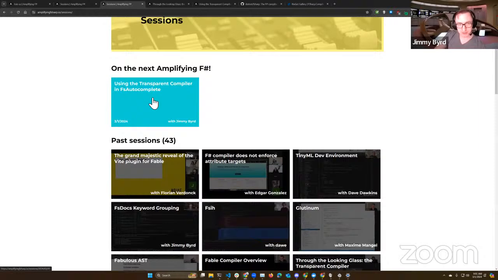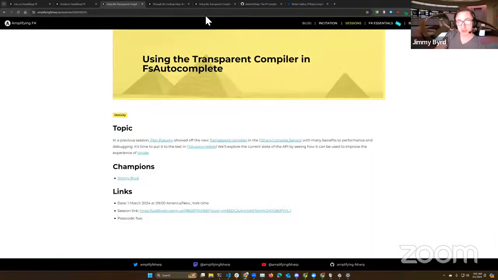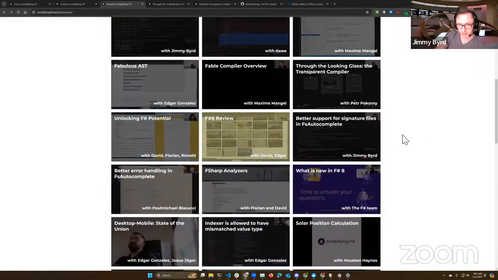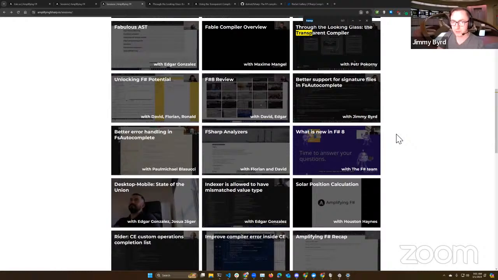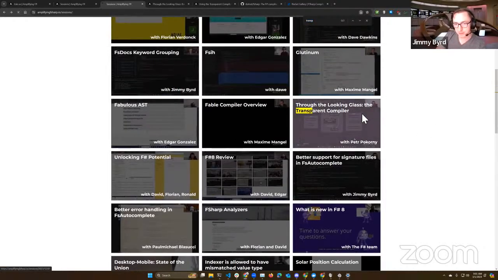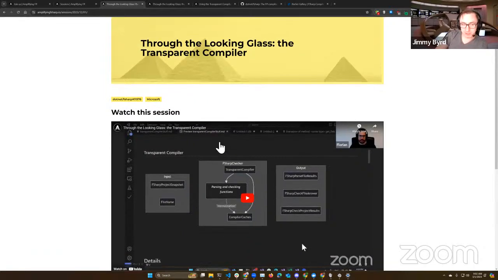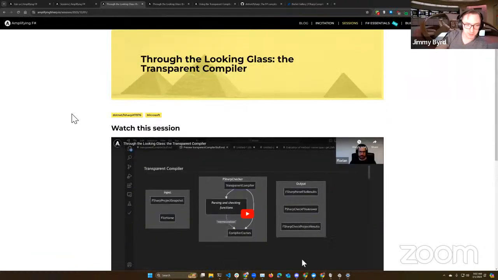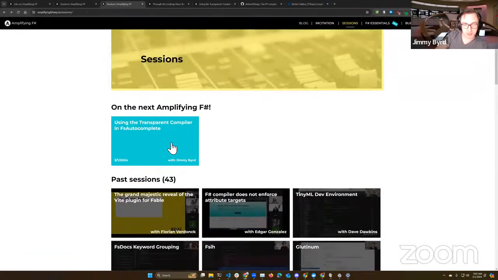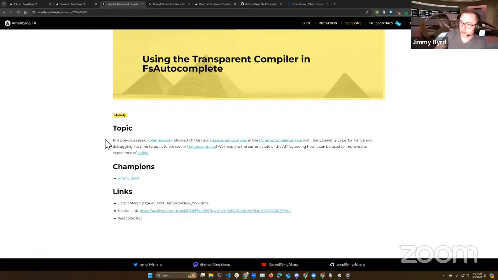And today we're going to be talking about using the transparent compiler in FsAutocomplete. We also had a session on this previously about the F-sharp compiler team talking about this. If we just look for transparent, we can see it pop up here. And you can watch this session previously as well. This has a lot of good info about the deeper guts of this. And you can kind of get a feel for what's going on with that. But today we're going to be just using this and seeing what this looks like from a usage standpoint. Can we actually utilize this in FsAutocomplete, which is what powers Ionide and a lot of other editors.